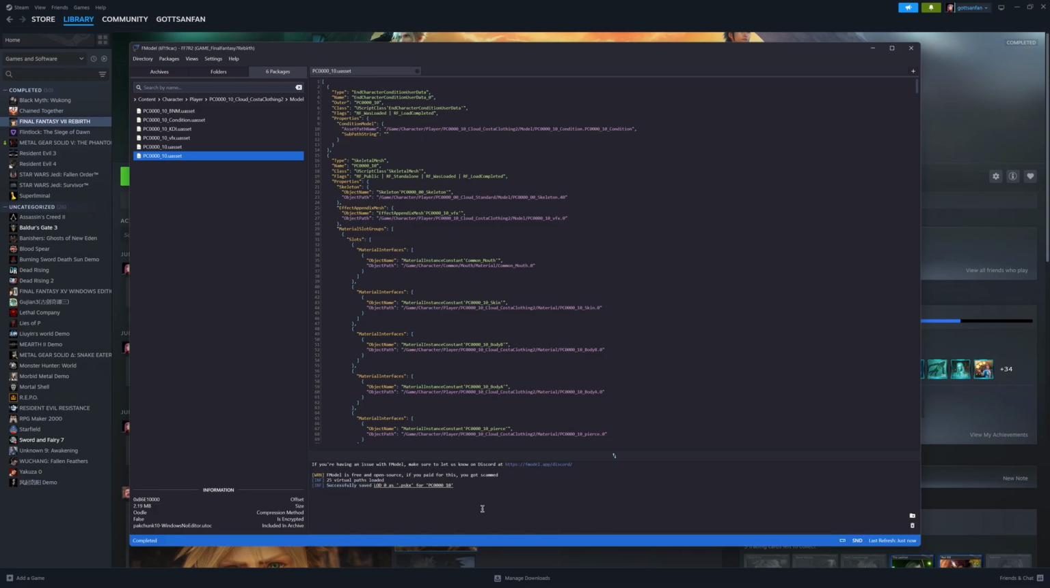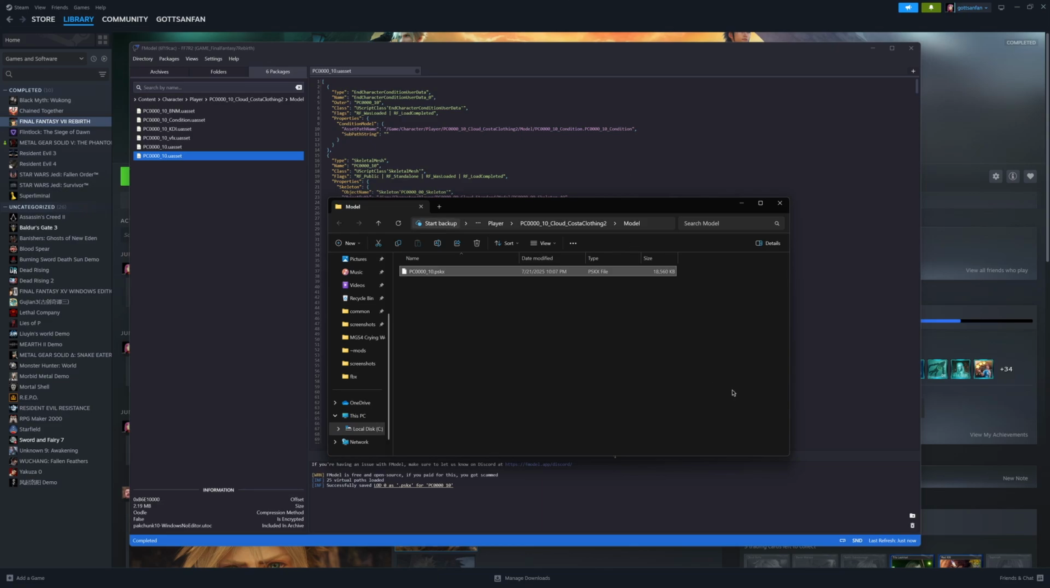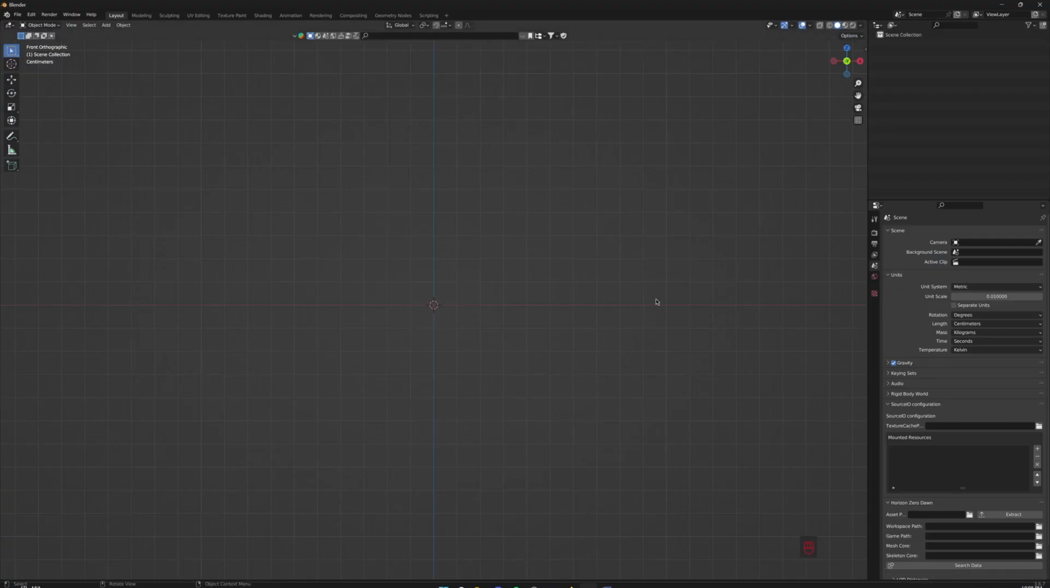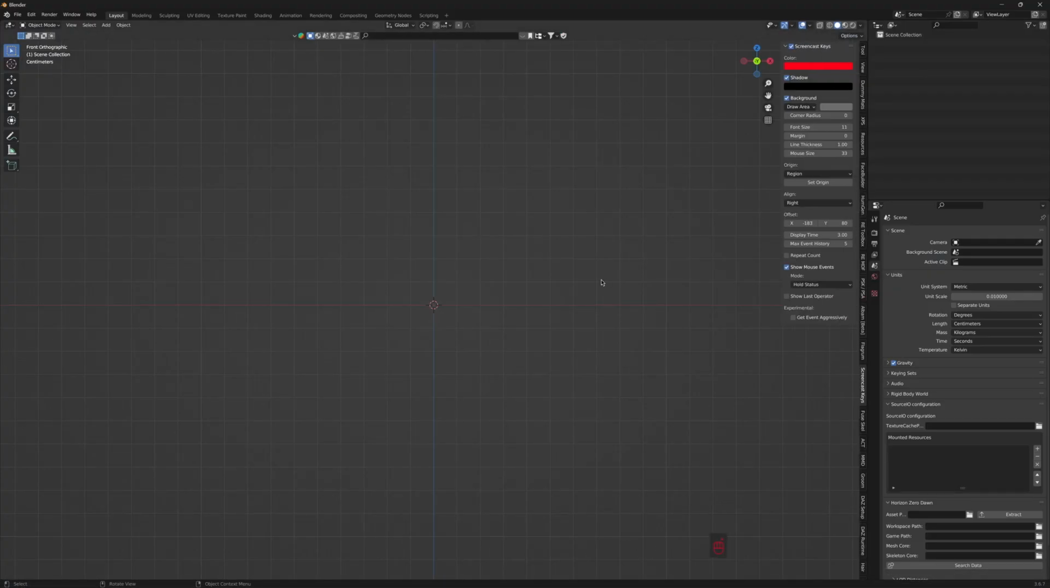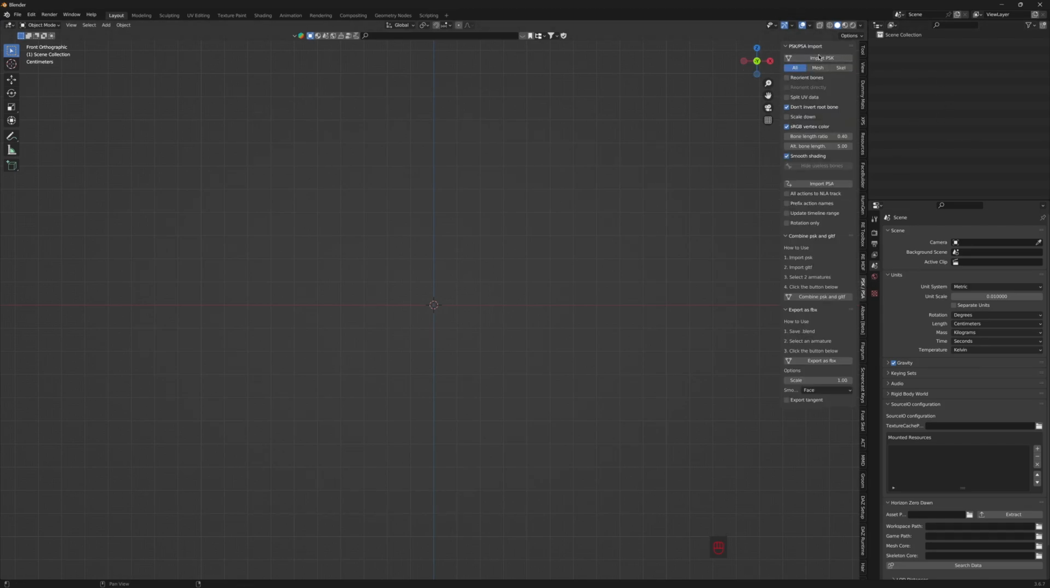Alrighty, there we go. It's going to tell you that it's successfully saved, and if we click on this, it's going to open up the folder in which that PSK file is in. Now that we have that saved, we can go back to Blender, and we're going to need a plugin for this, which is our PSK PSA import plugin. I'm going to leave a link to this below.